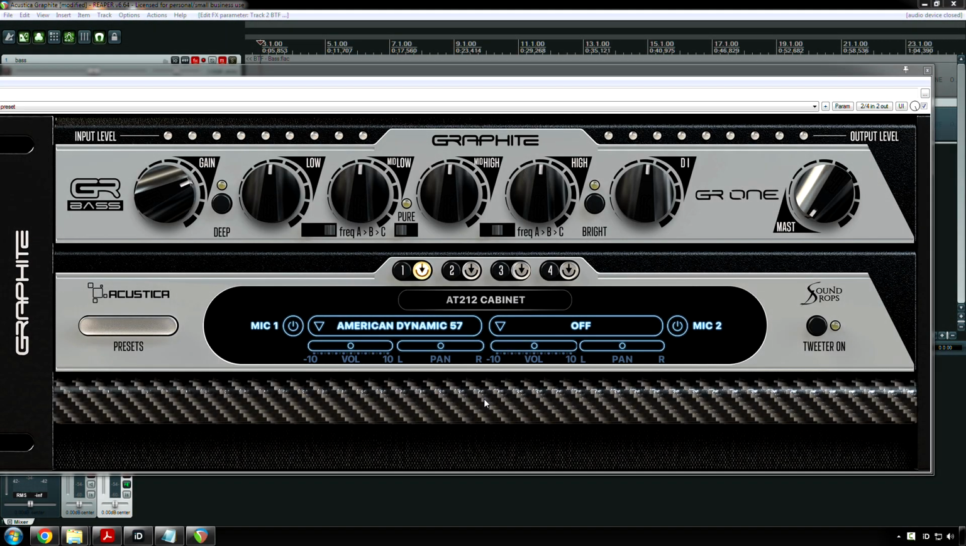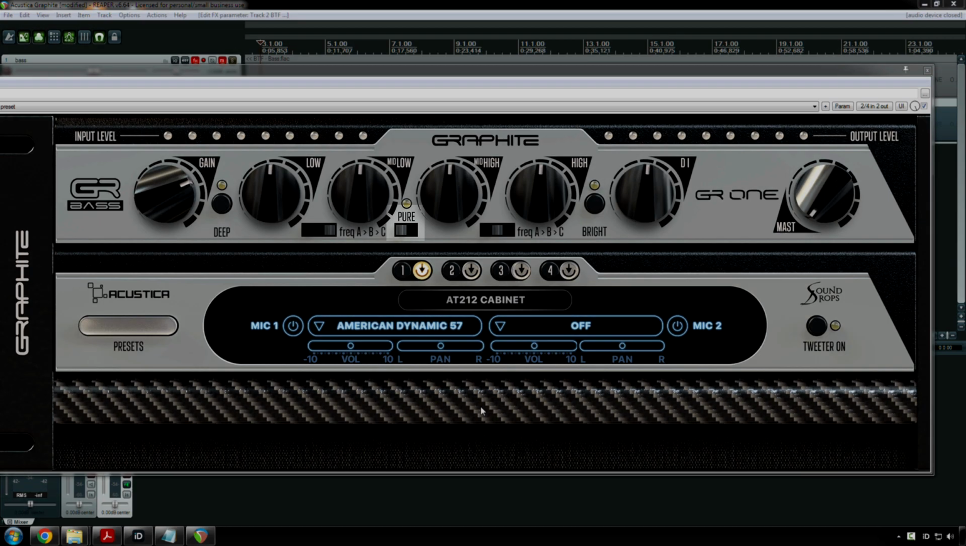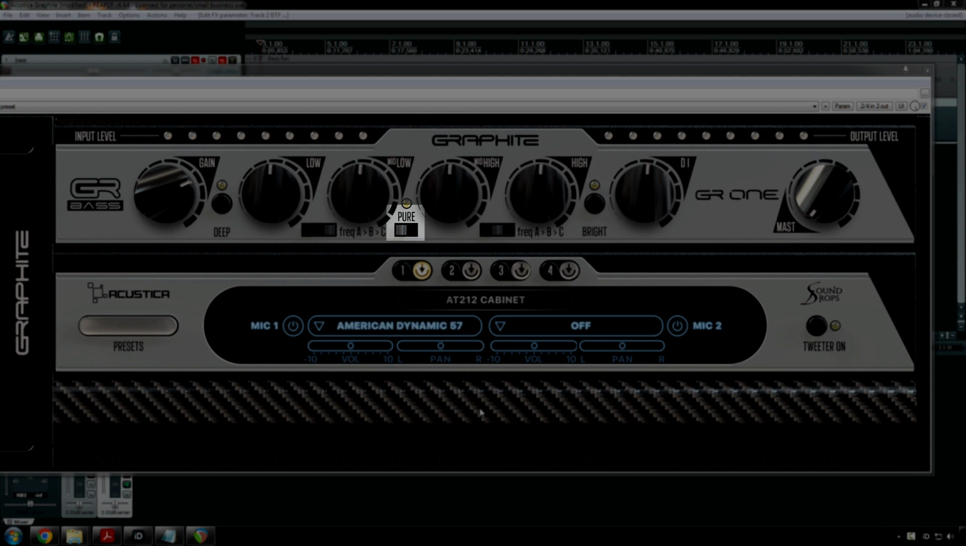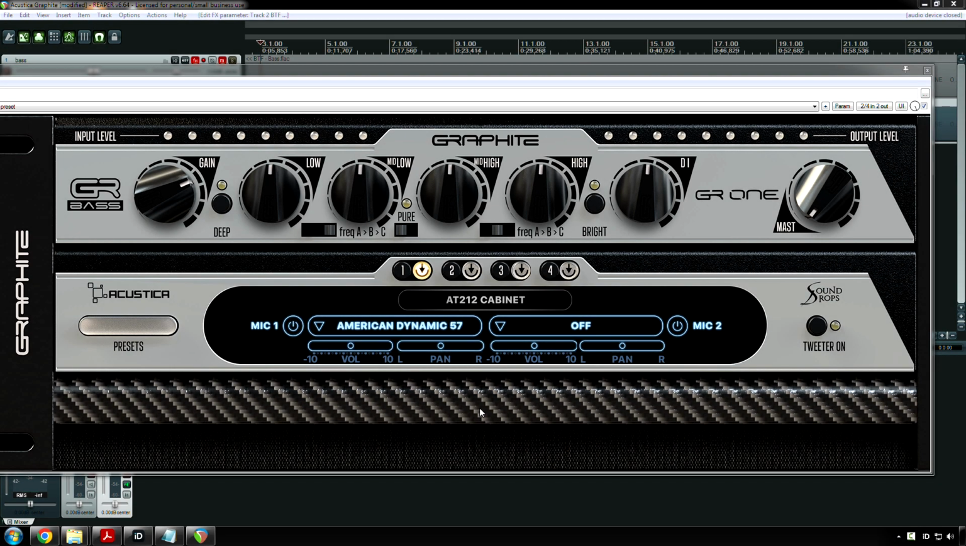I almost forgot, there's actually this switch called Pure, which disables all of the equalizer filters, and it's hidden right by the mid-low. To be honest with you, I'm not a huge fan of it because usually the bass guitar DI just doesn't sound great. But it's there if you want it. And again, great EQ selections.